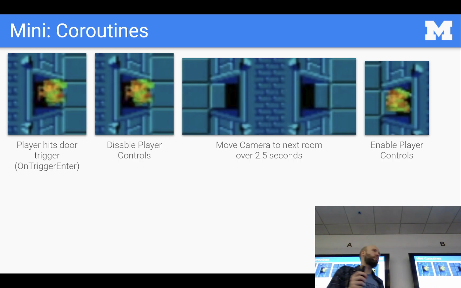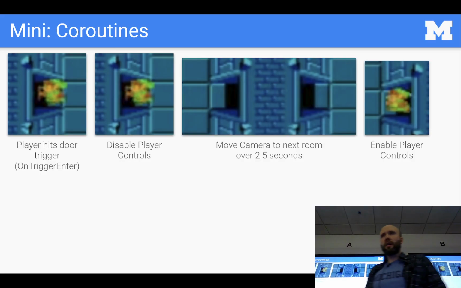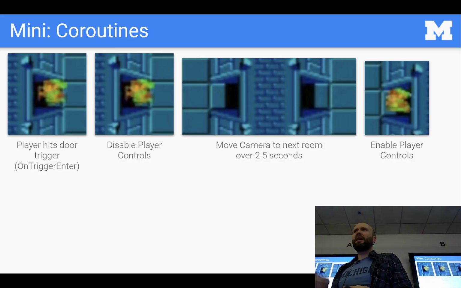The big problem is this part right here. Over 2.5 seconds, the camera actor has to be moved progressively, okay, to the other side. And that is the kind of thing that you can't implement on a single frame, can you? So how would you do this?